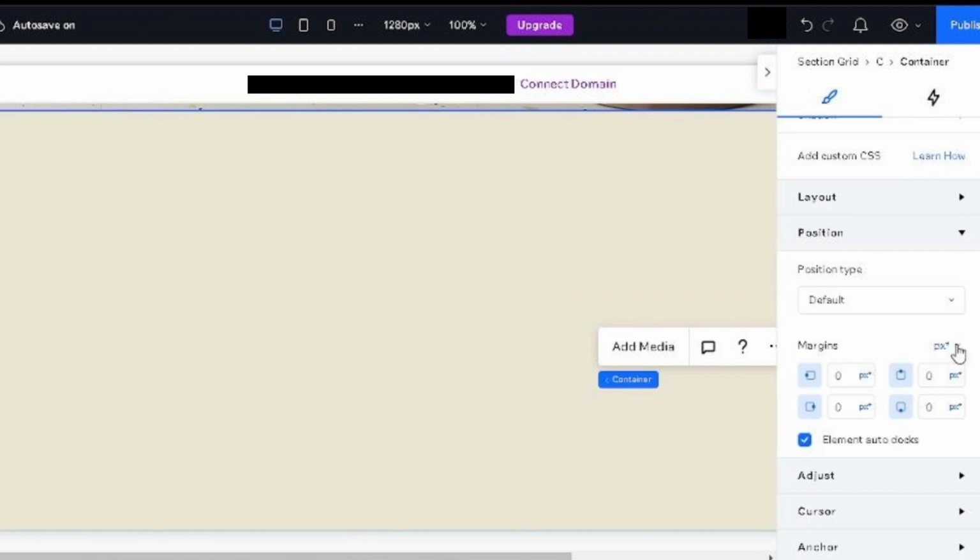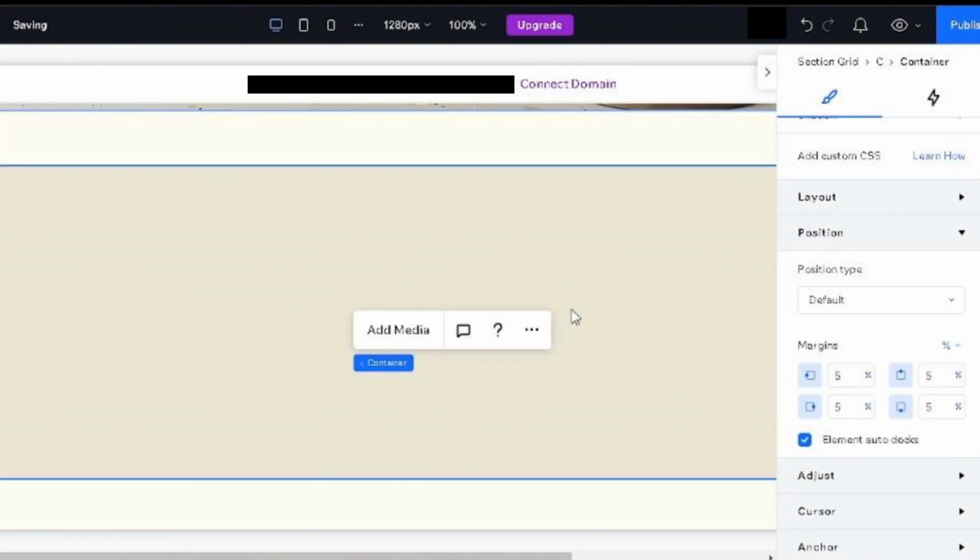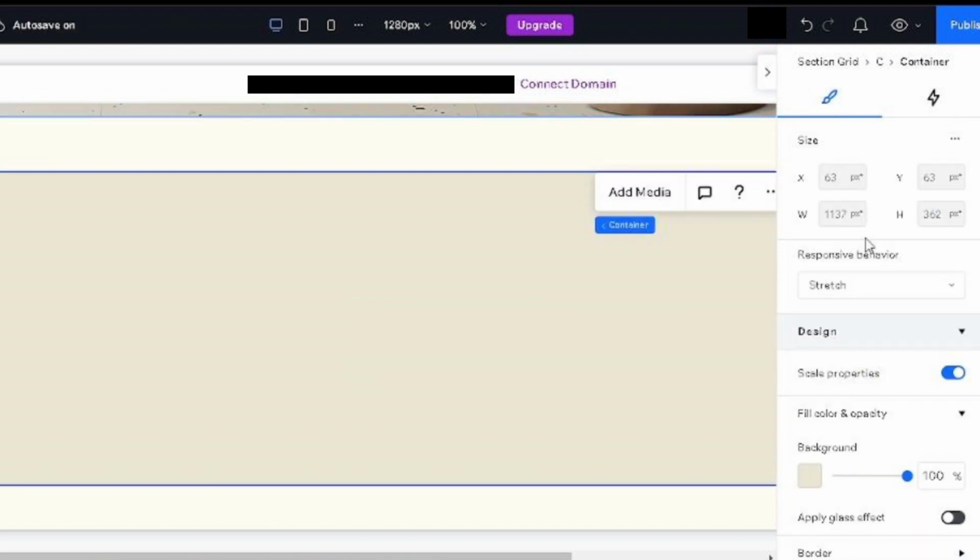Now here make sure your container is selected, and now on the right hand side scroll down until you get to the option of margins, and towards the right of it click on the pixels icon and make sure to choose percentage, and now make sure to individually add 5% on all of them. So you'll need to do this for every single cell. So do the same by adding the container, completely scaling it, and then adding margins.